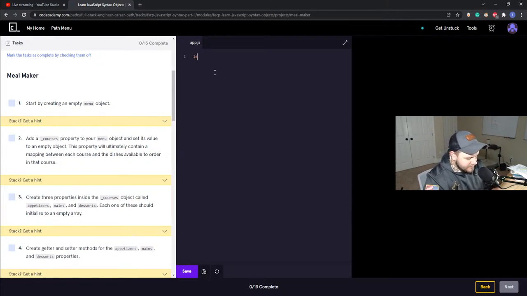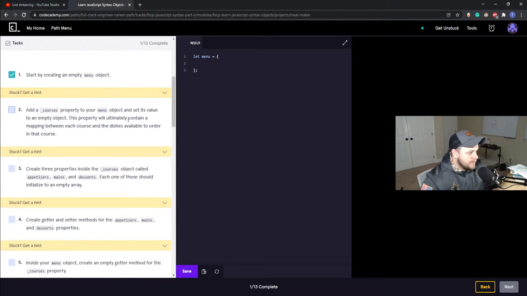Start by creating an empty menu object. All right, so we got let menu equal this, right? That's our object, hopefully. Add courses property to your menu. Okay, so we're going to add a courses property and set its value to an empty object. Okay. This property will ultimately contain a mapping between each course and the dishes available to that course. Yeah, I think that's right.